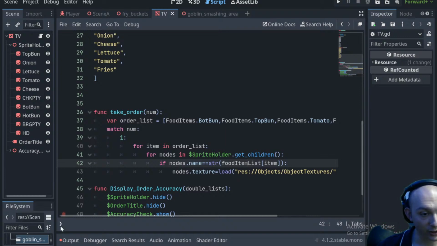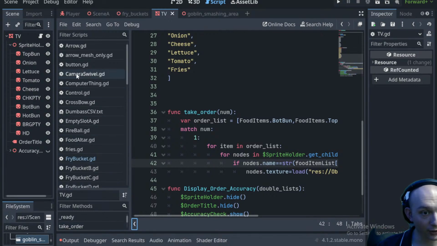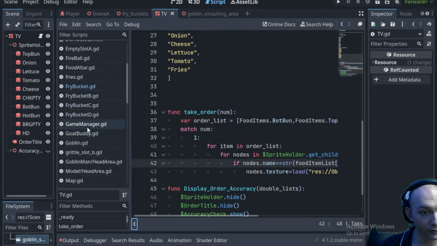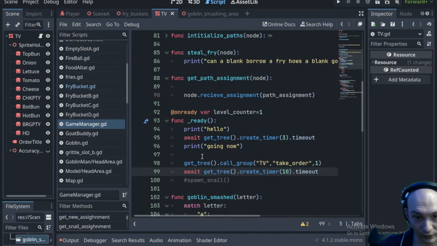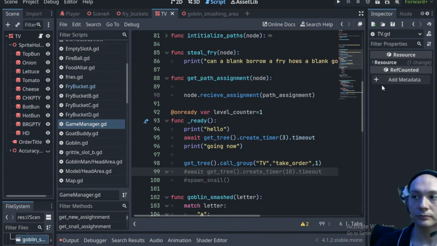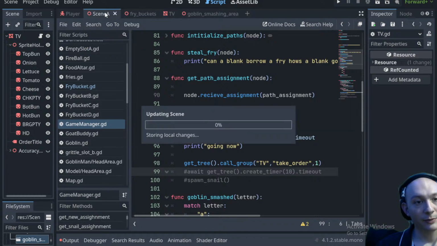Cool. Then I gotta go back to my game manager and re-enable that. Where is that? Game manager. We gotta go right there, and actually we're not gonna spawn the snail. Alright, so that should be going. Yeah, looking good. Let's run it and see what happens. Should display some type of order on our screen.